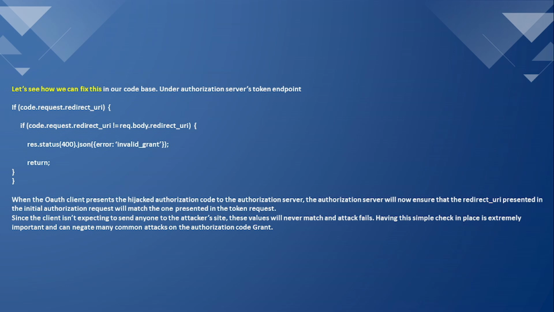Under the authorization token endpoint, you just need to put this code, this is a simple understanding for that. If code.request.redirect URI is not equal to request.body.redirect URI, then you need to put the status 400, that is error, invalid grant. So what it is exactly doing is that it checks whether the code request redirect URI is not equal to the request body redirect URI.